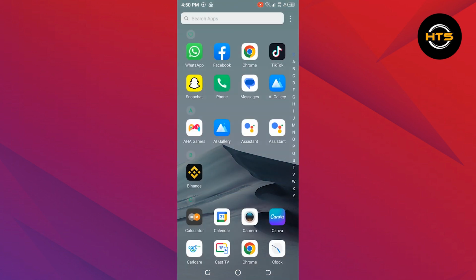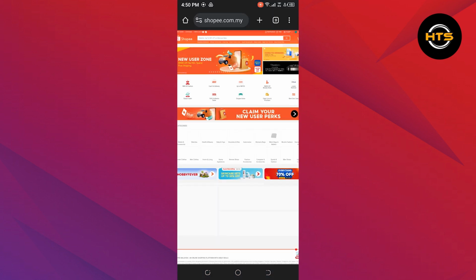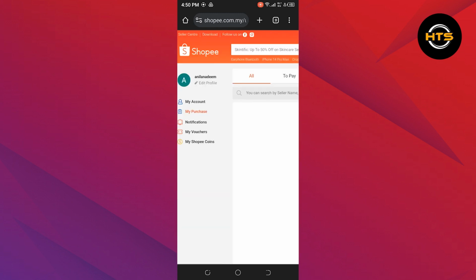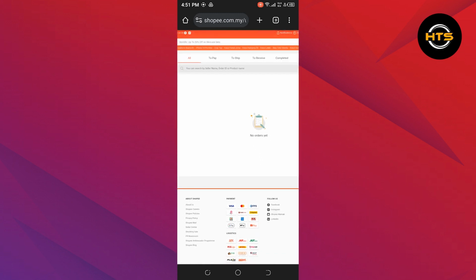First of all, open up the Shopee app. Once you get into its app, click on your profile icon from the top right corner. Now click on the My Purchase button from the dashboard. Then from here, you can see all of your orders.